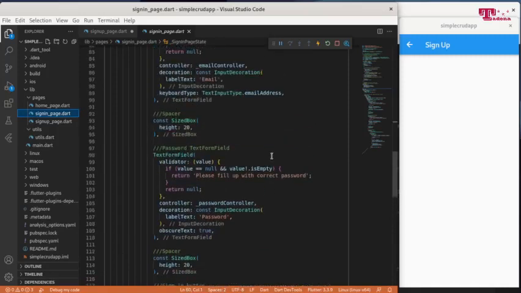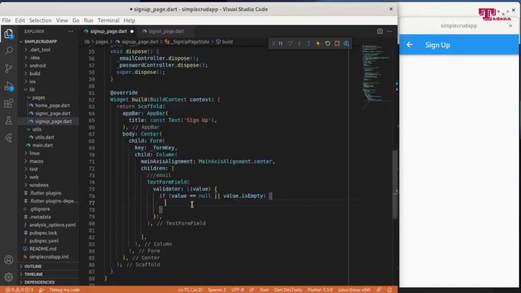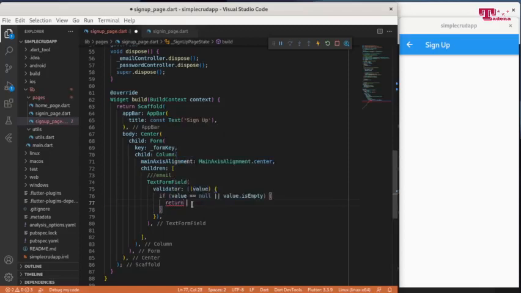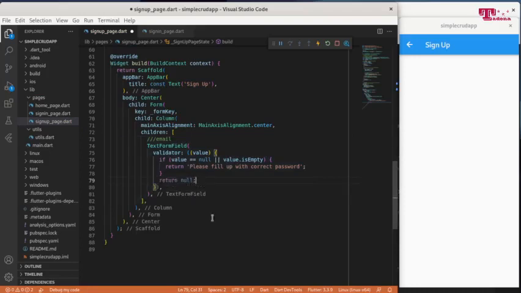Now we're going to replace our validation in the sign in with or, not and. So here we're going to return a value. No, not a value, a string. Then we're going to return null for now.